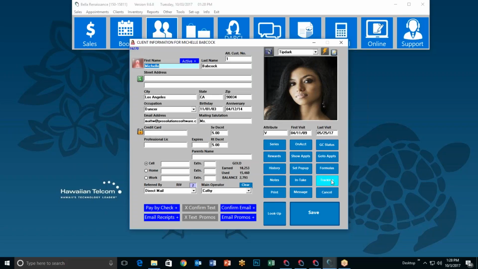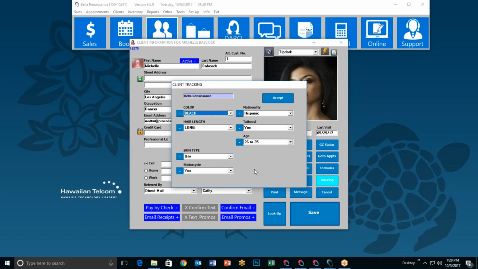We also have what's called tracking. Tracking allows you to create your own unique tracking items. They're completely created by the business. So these are the ones I created. You have 10 different ones, and each one of them can have an unlimited number of items within it. So for instance, my color here, this is the color of her hair.